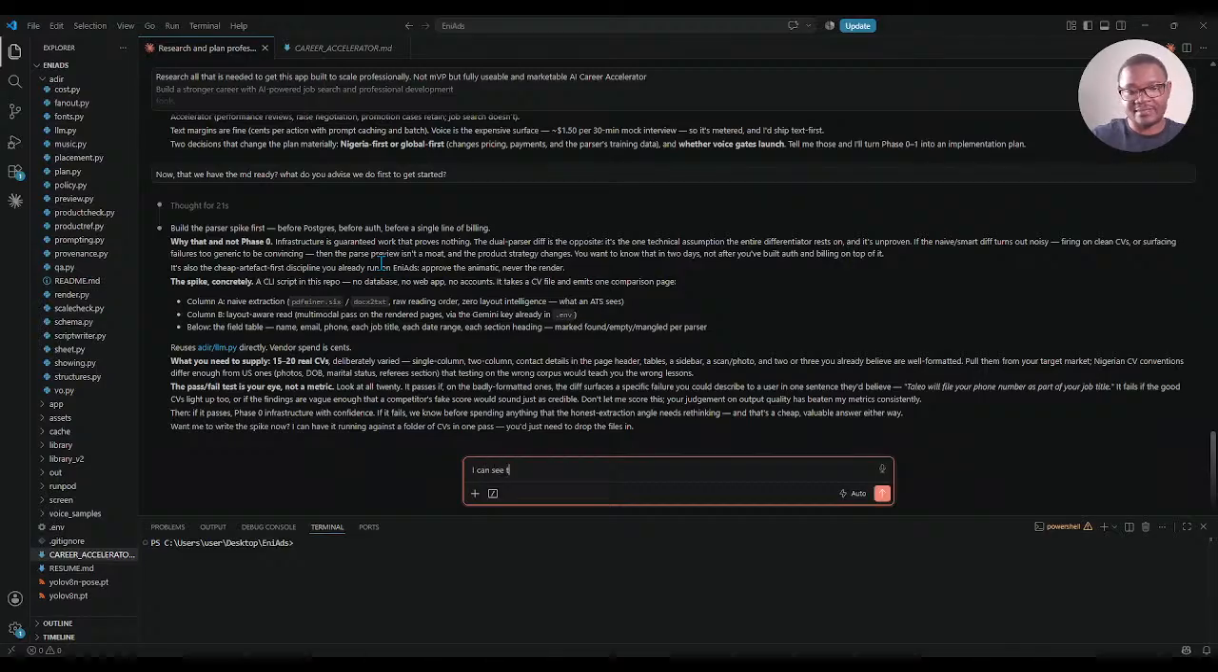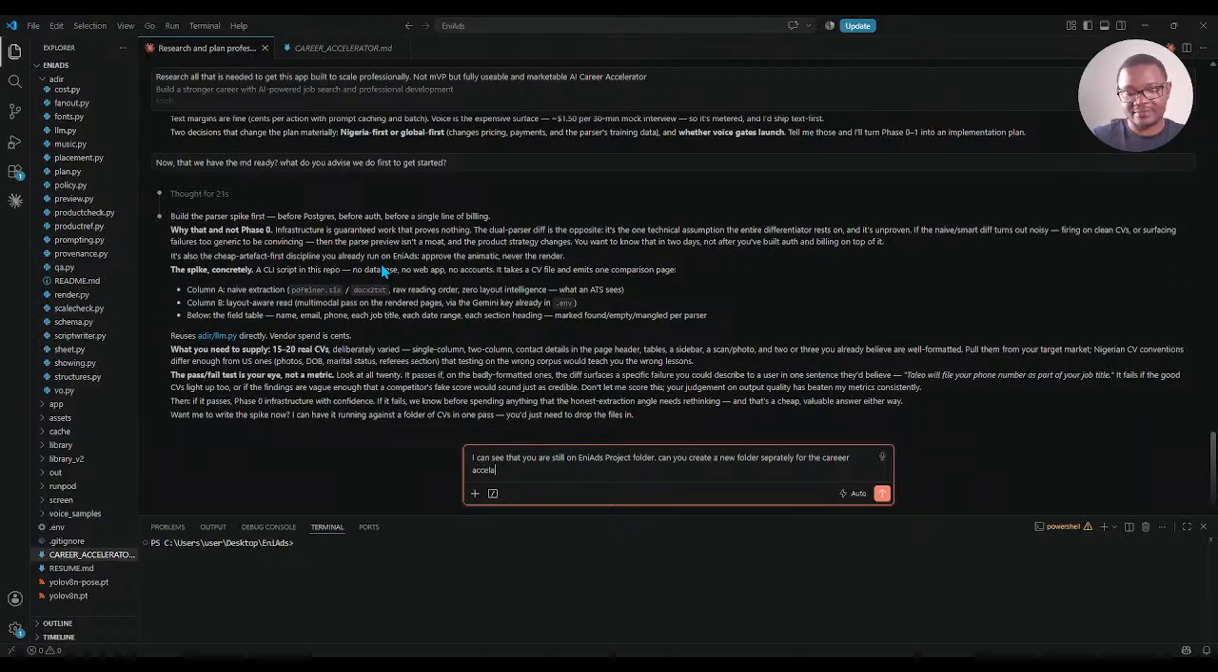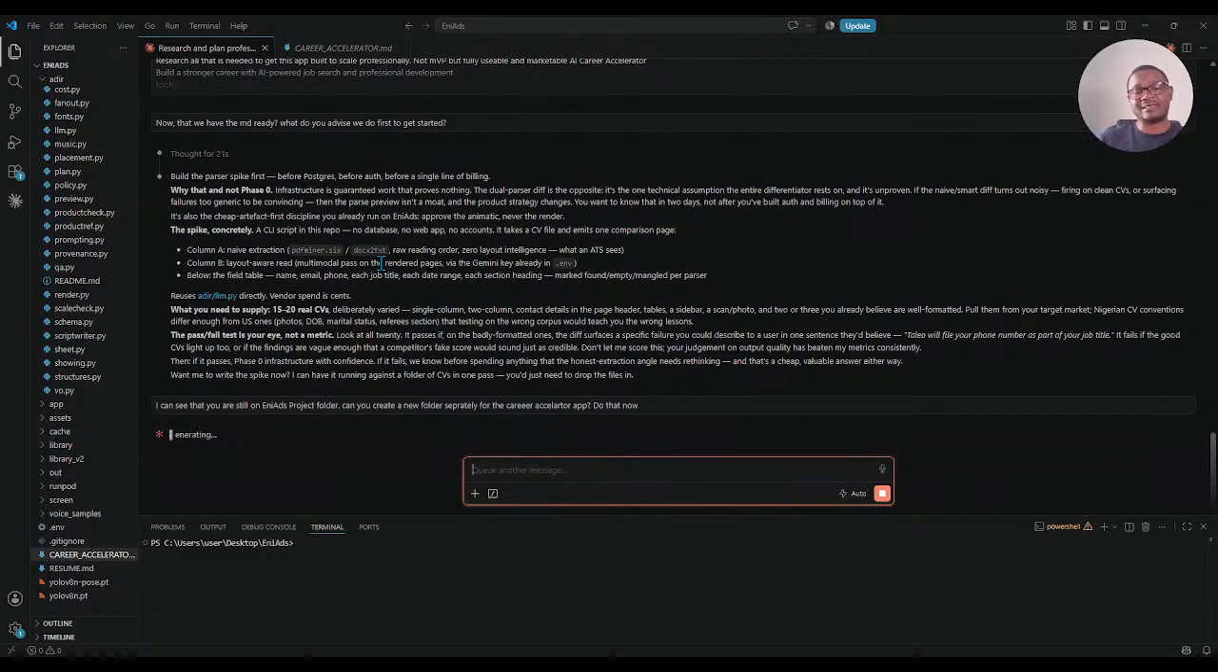I can see that you are still on AnyHats project folder. Can you create a new folder separately for the Career Accelerator app? Do that now. So this is the next thing.